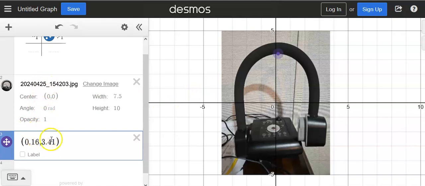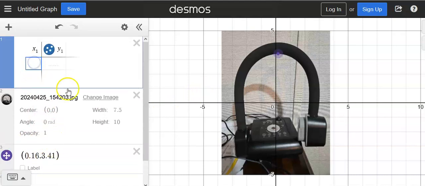And that's 0.16, 3.41. So I'm going to put that here, 0.16, 3.41. Type it in correctly. Okay, so there's my first point. That's looking to me like it's the vertex. You don't necessarily have to find the vertex, but I think it's a good one.